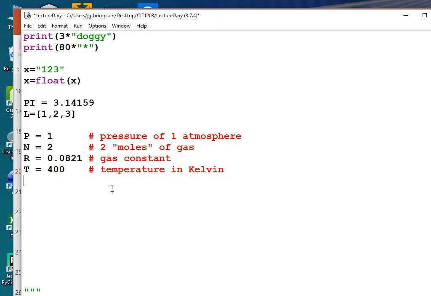Then I could do my calculation. I want to calculate V. I could declare my V variable first. You don't have to do it in this language. In some languages like C++, you have to declare your variable before you can use it. I don't really like setting something to 0 if I'm going to turn around and set it to something else in a minute, so I'm going to change the way this looks just a little bit. I'm going to say calculate volume V with the ideal gas law.